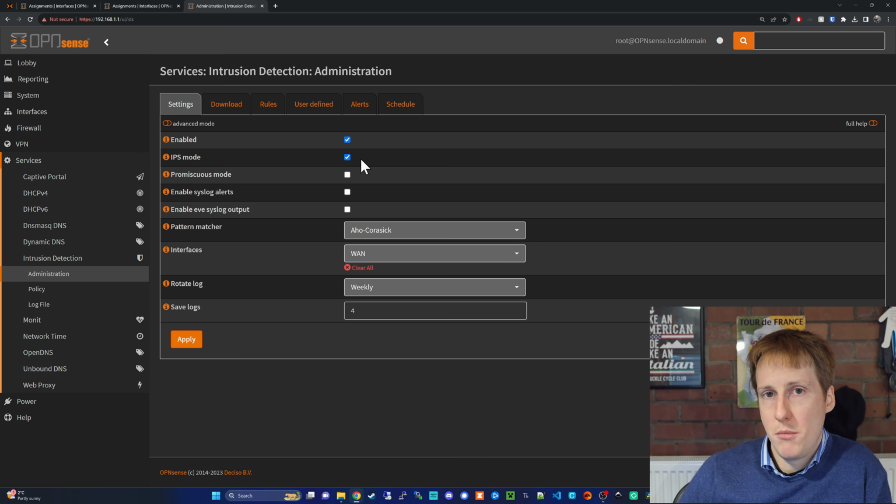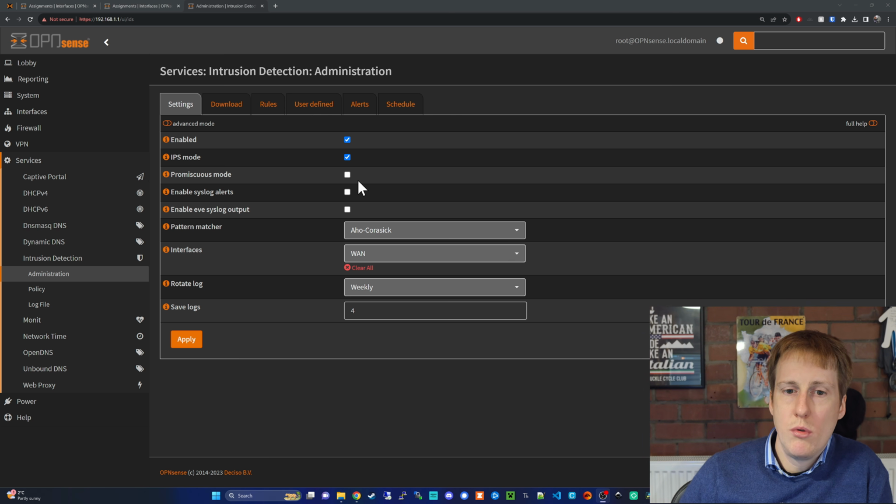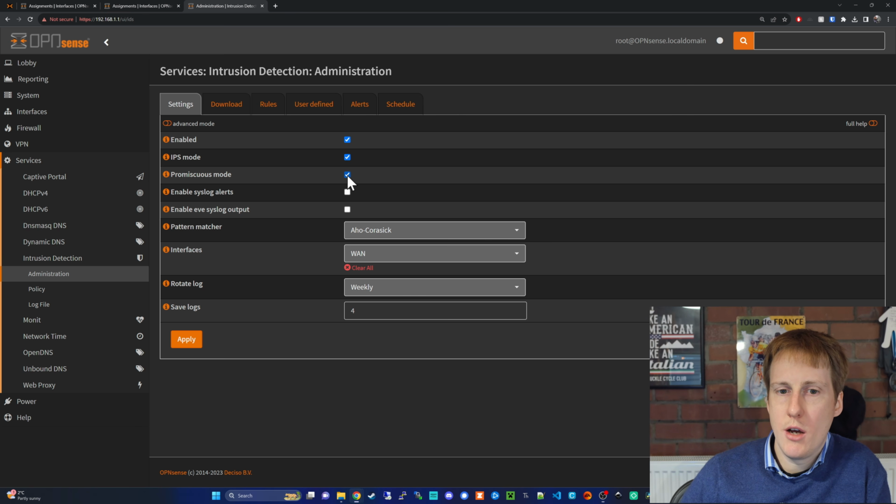So for those unfamiliar, IDS and IPS are two similar but different concepts. The IDS is the detection part and the IPS is the prevention part. So one detects and one prevents. Now you can also enable this in promiscuous mode, and promiscuous mode will listen to all network traffic on that interface. So put this on or off depending on what you want to scan. I'll turn this on for now.